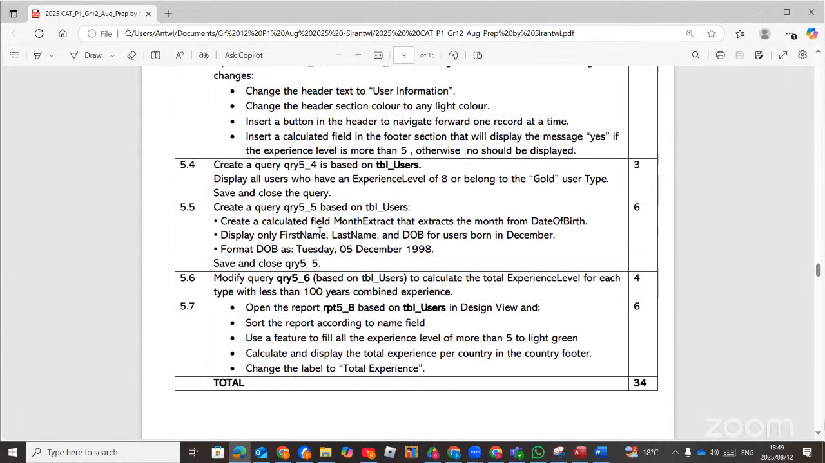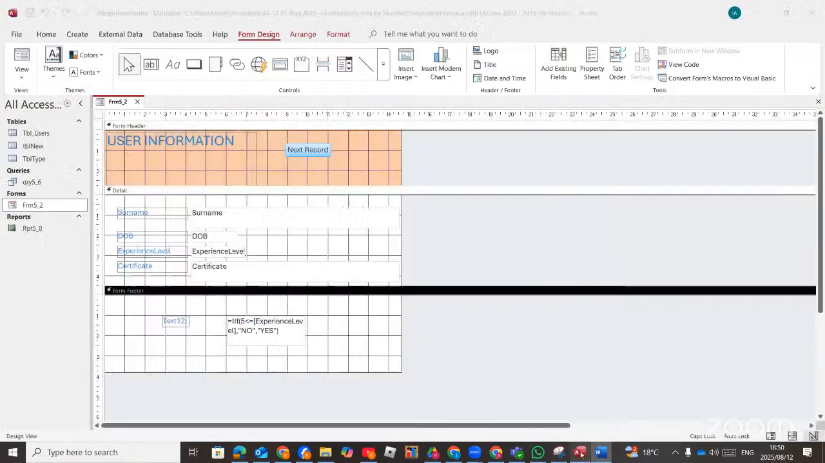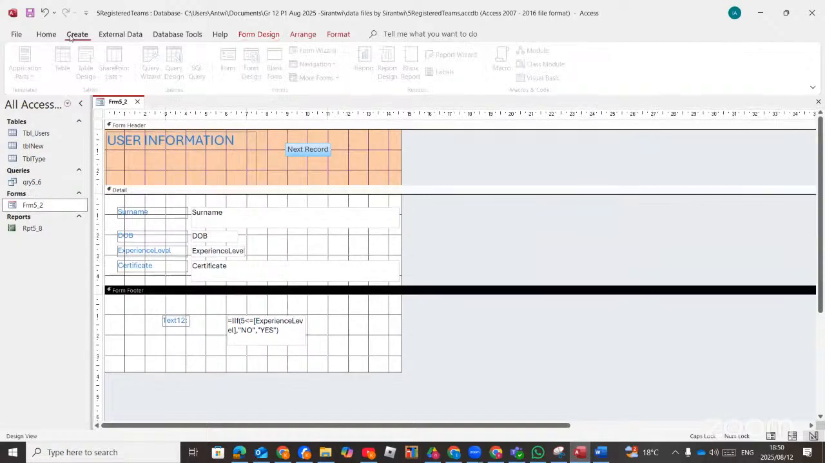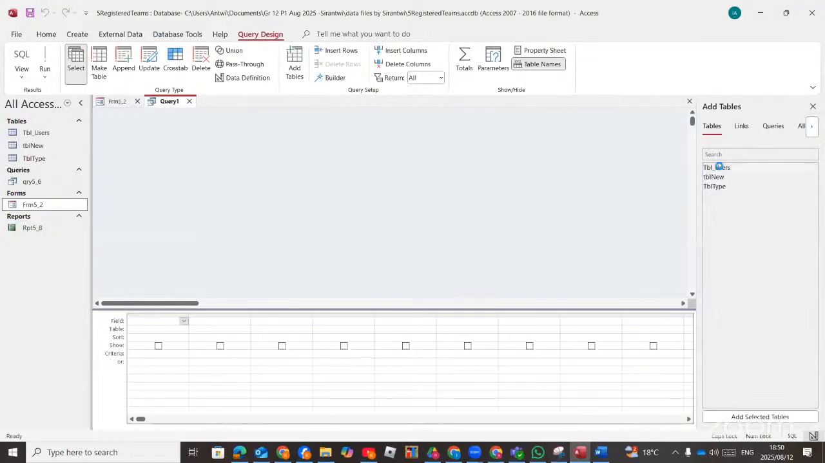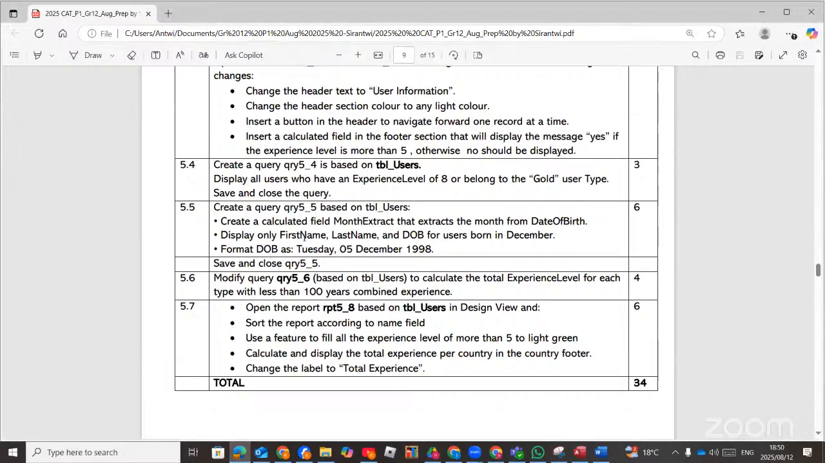It says create a query QRY5_4 that's based on TBL users. Display all users who have an experience level of 8 or belong to the gold user type. So we create and then we choose query design based on TBL users. And then we need the surname. The question is display only the first name. Oh no, that's the one we are doing. All those with experience level of 8 or belong to gold type.